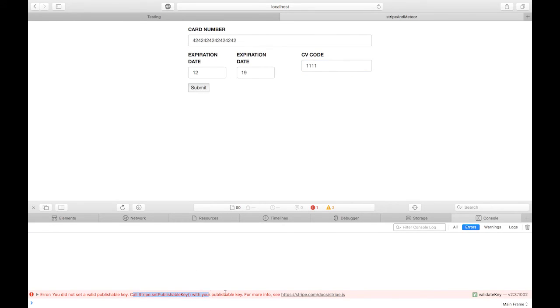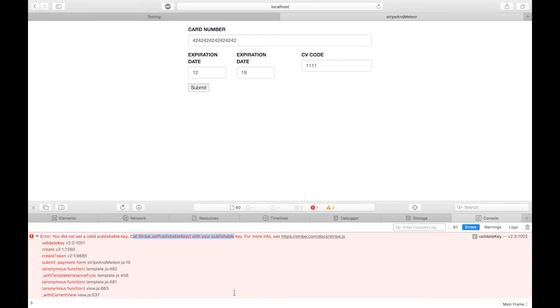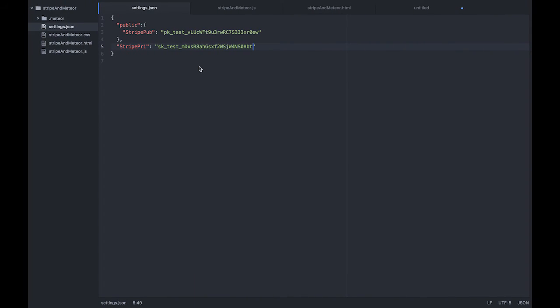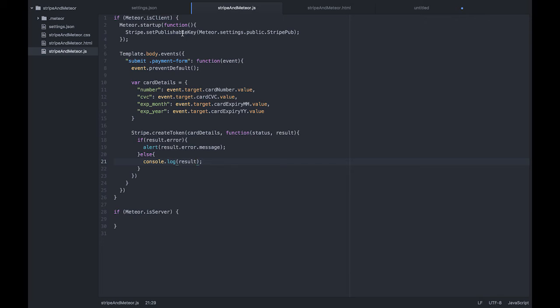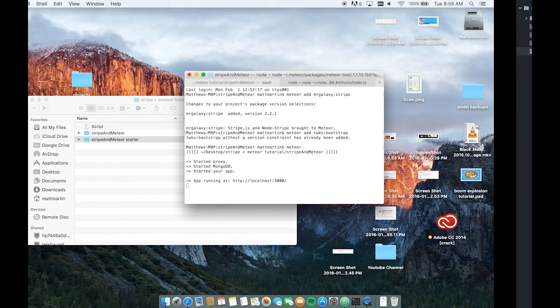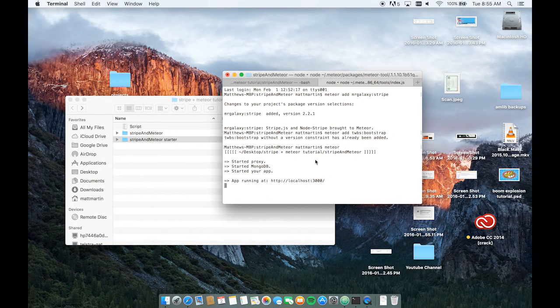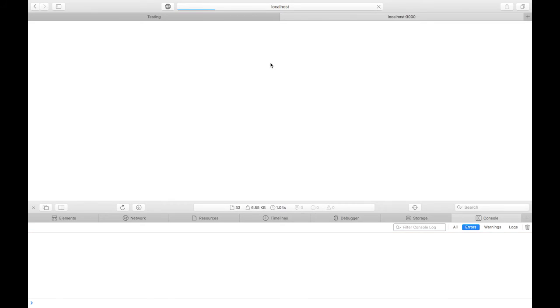And we have an error. So it's saying we're having problems with our publishable key. Now, we are initializing our publishable key, and I've had this problem before. What seems to be happening is it's not recognizing our settings file. So we're just going to manually tell it, you're using this settings file. So we just go meteor run --settings settings.json.